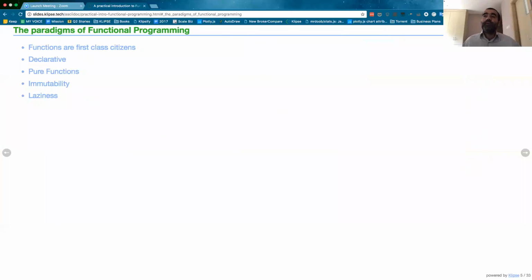So what are the paradigms of functional programming? And what is really the definition of functional programming? It's hard to give a precise definition that everybody will agree on. But basically, functional programming is a language where functions are first-class citizens. It means that you can manipulate functions almost like you manipulate numbers or strings, arrays, etc.